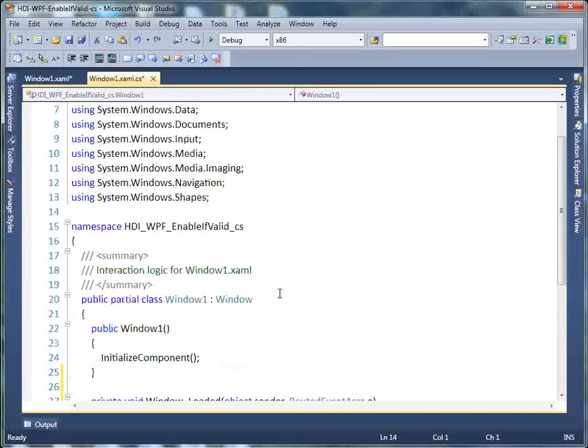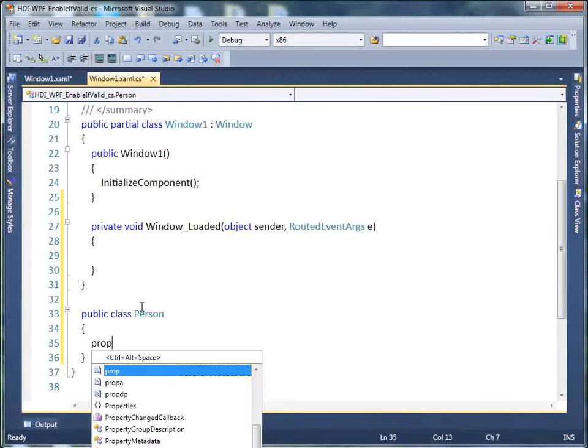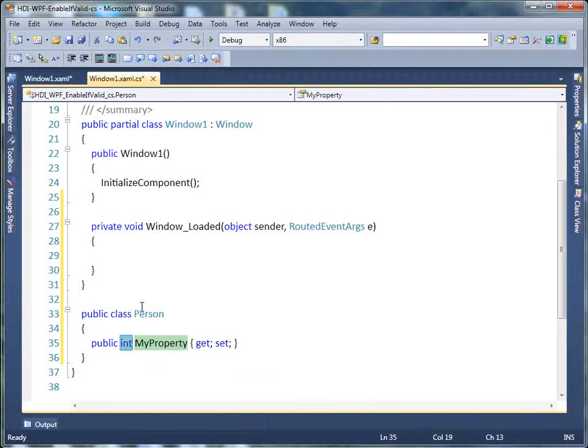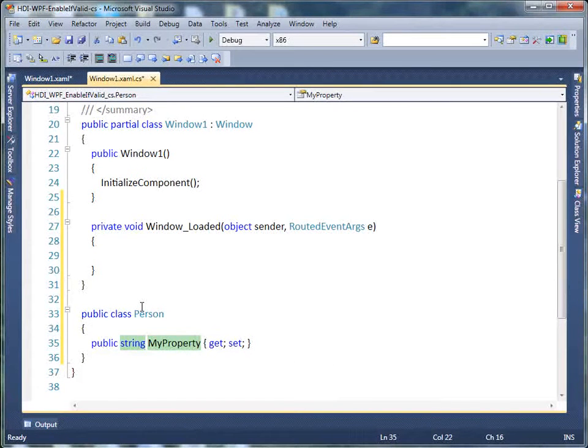So let's go to our code behind, and I'm just going to go down here and create a new class directly in the file itself. We're going to do public class, and let's just call this Person, just to keep things fairly simple. In our Person class, we're going to have a couple of properties. Let's do a property for first name, and this will be a string. Actually, let's just call it name in general. So we'll just say Name.